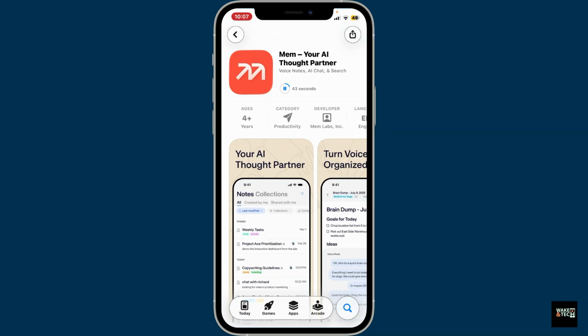mem.ai is an AI-powered note and knowledge organization app that helps you capture ideas, notes, and tasks quickly. If you're exploring related topics like AI note apps, smart productivity tools, or digital knowledge management, you're making a great move towards working smarter. After the app installs, tap on the Open button and get started with the app.